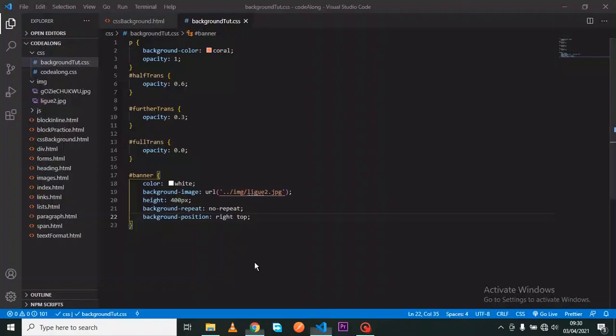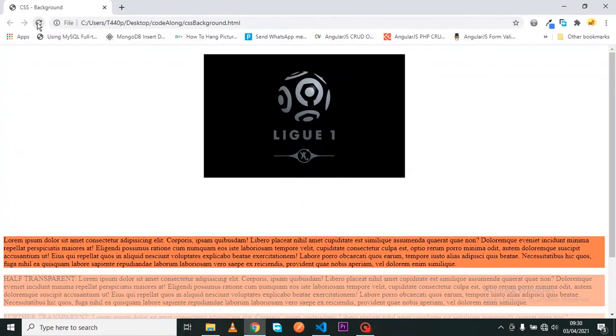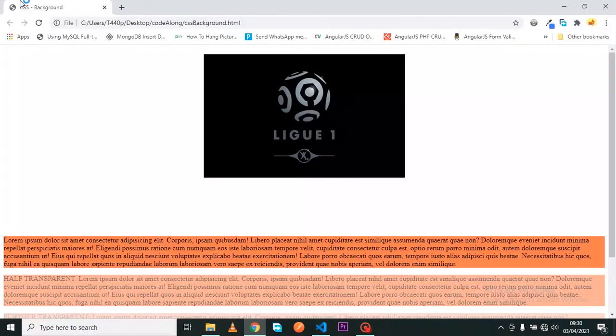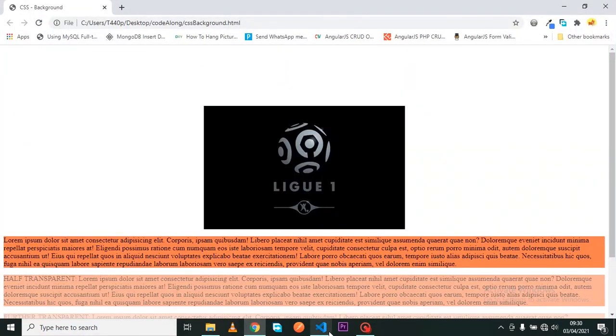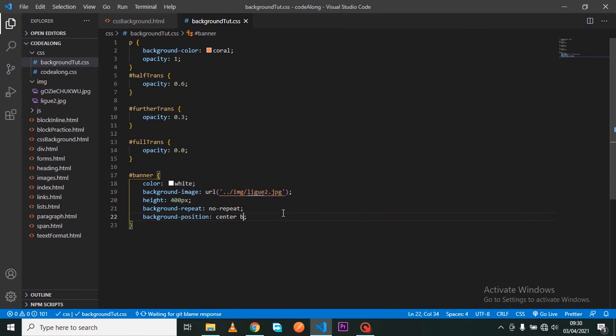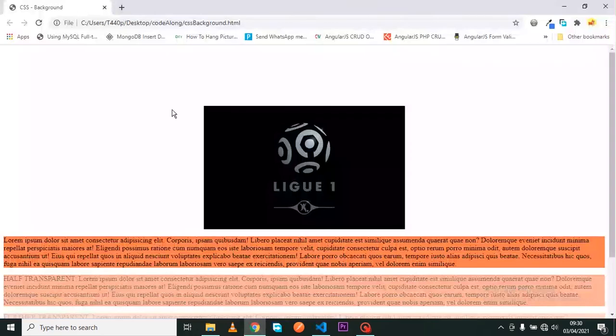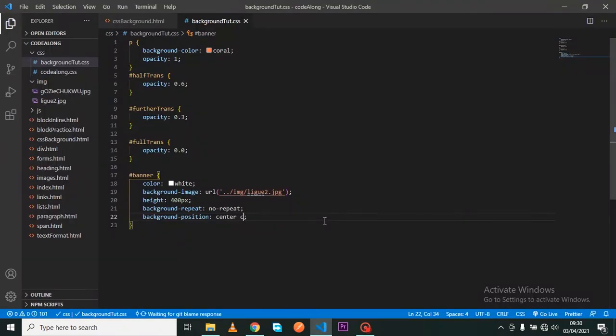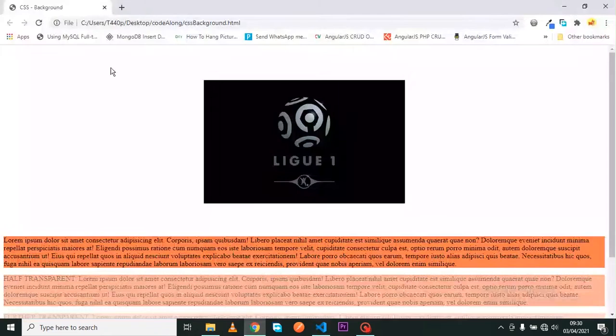Okay, we can also have center top, center bottom, and center. We can have center bottom too, and my favorite, the center. Okay, which has a shortcut, just one value, center. It centers for both. Why would I want to do this?